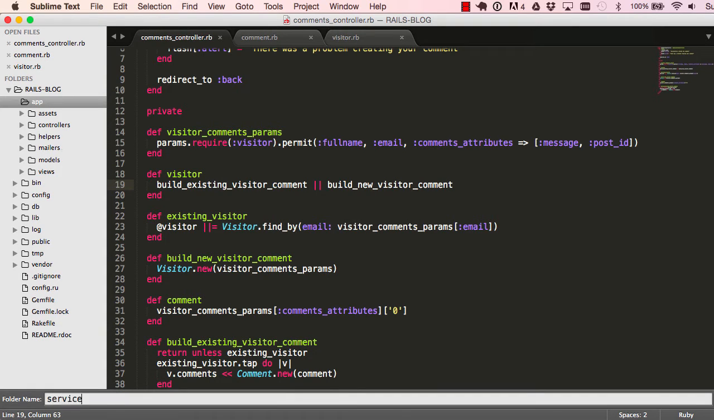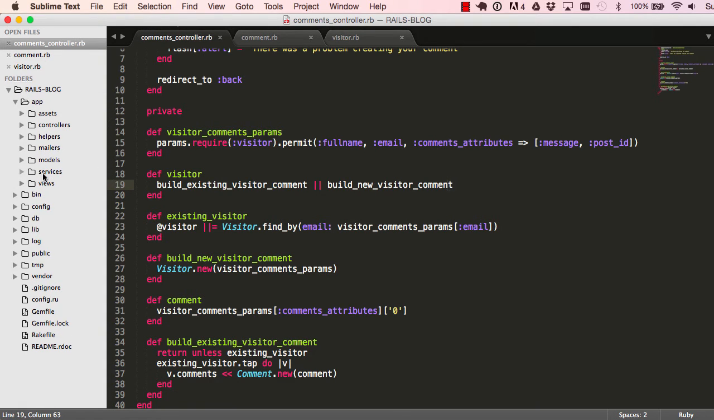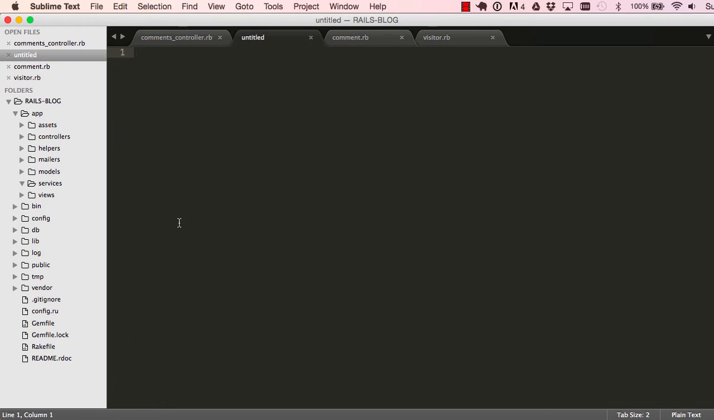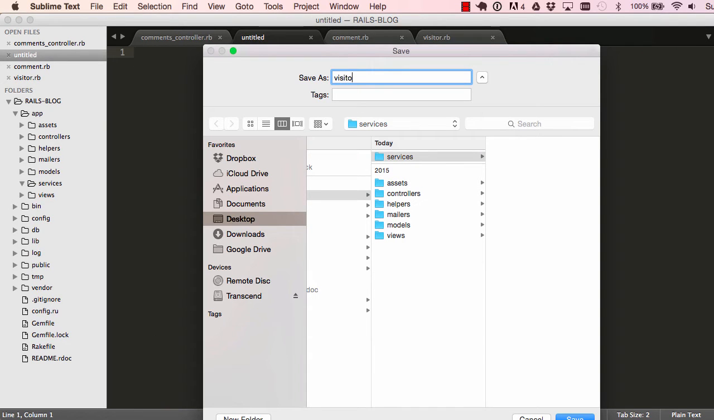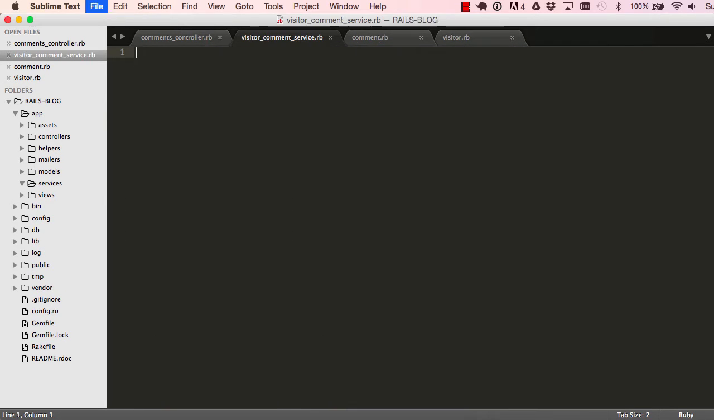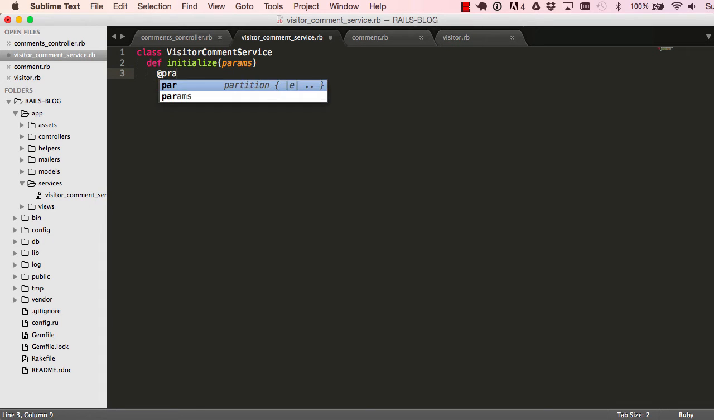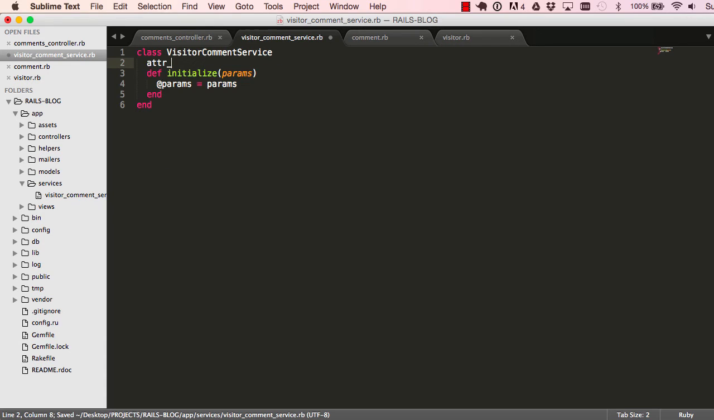Let's create a new folder called services. In services, I'm going to create a new file and save that file as visitor_comment service and create a plain Ruby class here called visitor comment service. This will accept and initialize parameters. We'll assign that to instance variable and we have attribute reader which has params there.